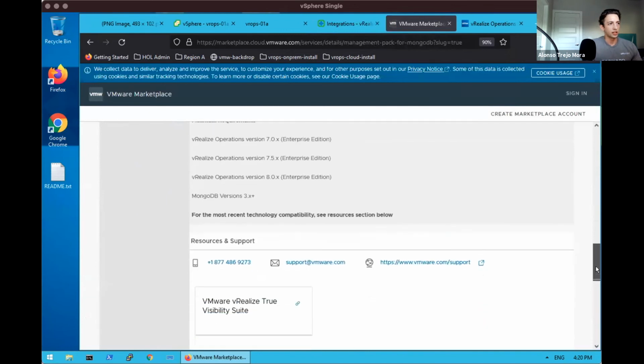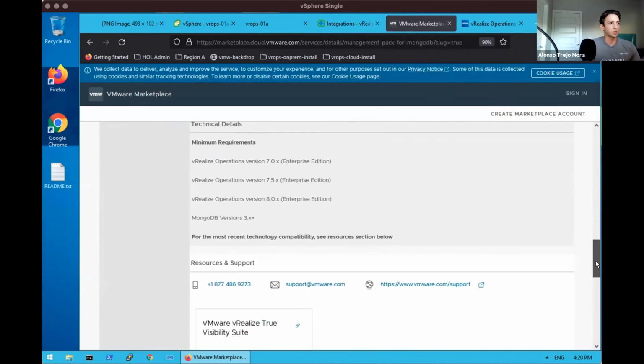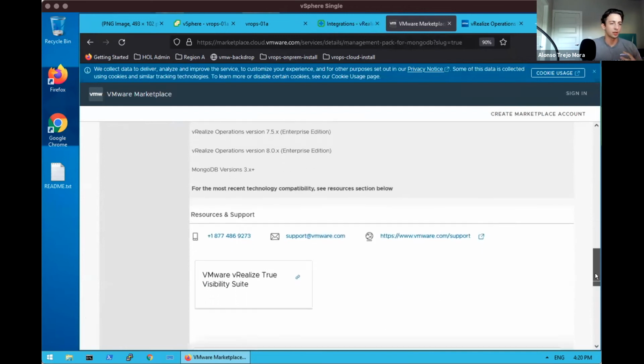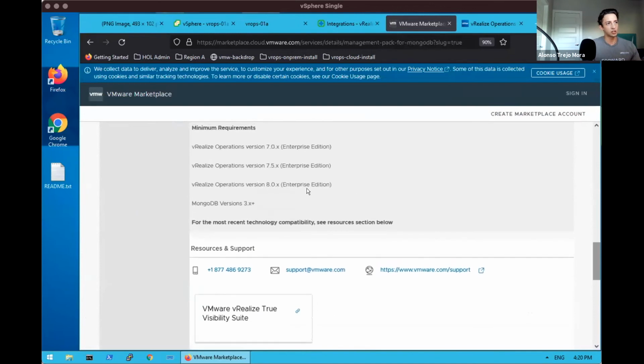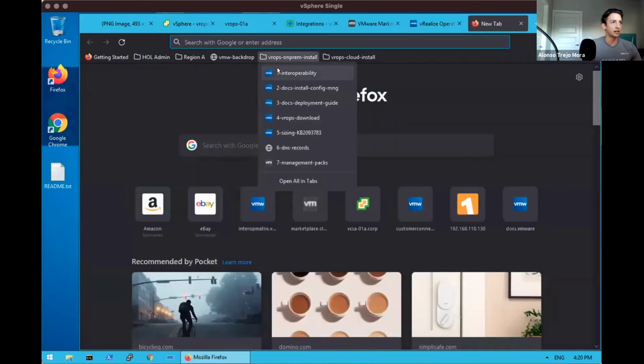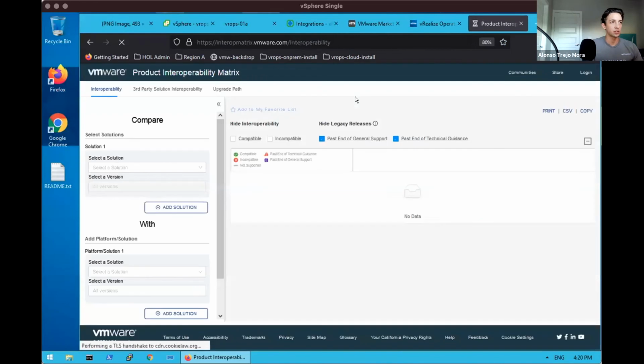Now, if we were to check as well compatibility of management packs, perhaps some have been deprecated, some have been absorbed into the out-of-the-box vRealize Operations solution. This actually typically isn't the most up-to-date. I will actually recommend that we use our interoperability matrix, trusty interoperability matrix, to double check that.